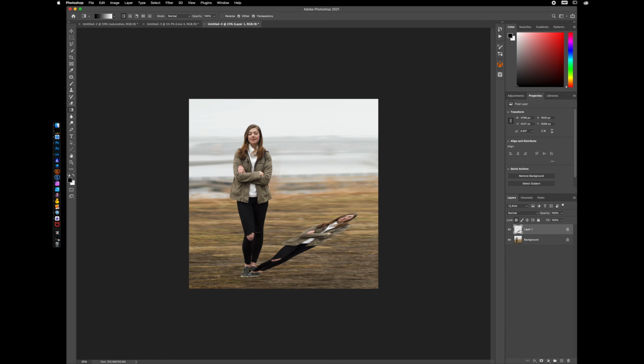So if I now click from there to there, I've applied a gradient across the girl. Now the trick here is to change that to multiply to start to get your shadow. The next thing you want to do is bring that opacity down because it's far too bright.